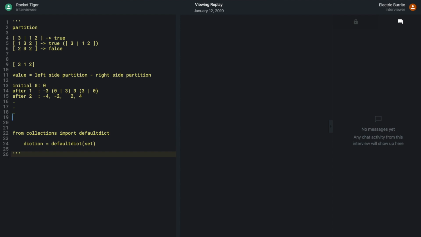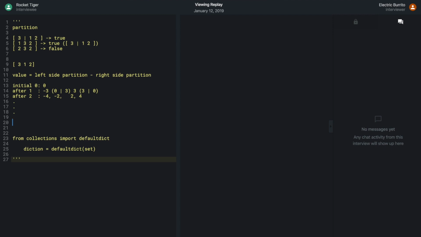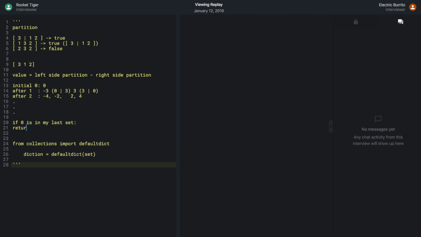At the end, I'm going to look at the set for my last row, and if 0 is in my last set, return true. Otherwise, return false. Does that make sense? Okay. Yeah, that's great. All right, so we ready to code this up then? Well, that's up to you. But this does look good. This looks like the right way to go, I think.